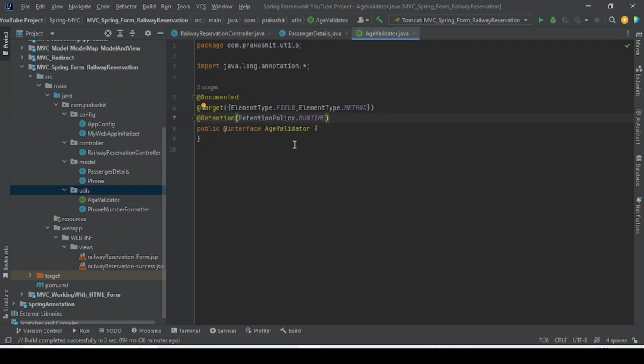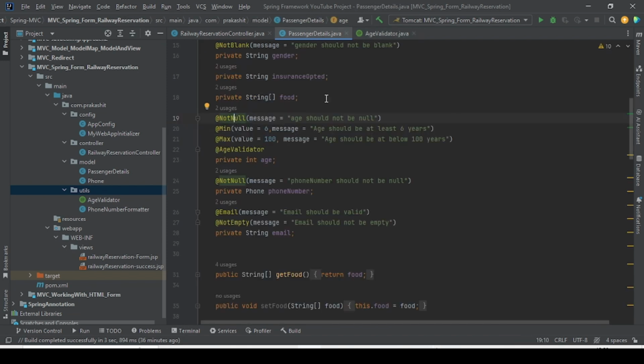Okay, we have written the age validator. This is the annotation we have created. So once we create this validation annotation, how will it be validated? For example, here we are writing @NotNull. NotNull means, whenever the user is not providing any kind of value, then this NotNull will throw some exception or it will validate based on that.